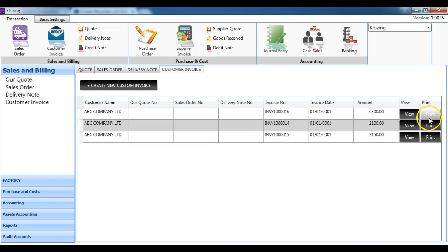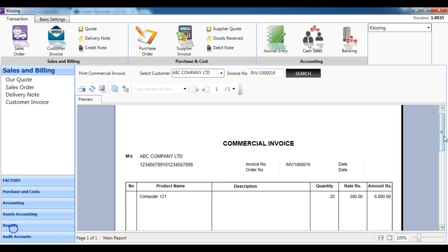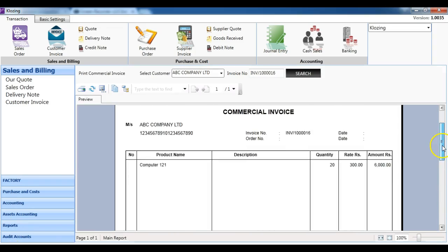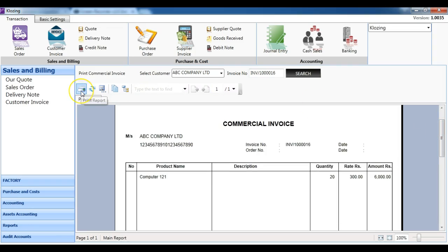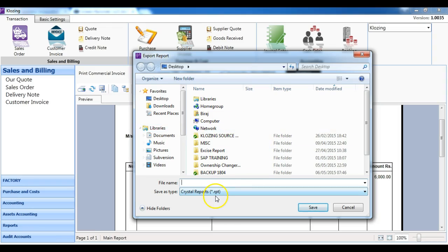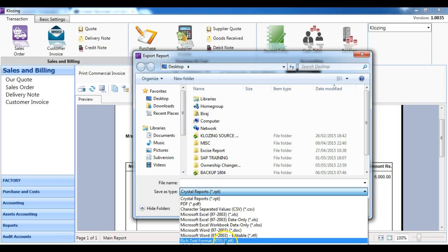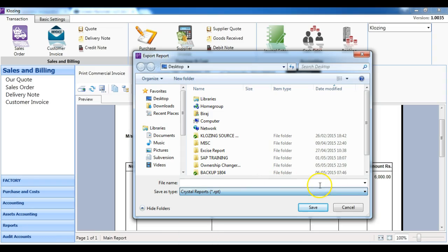Once you save and post, you can print the invoice. And you can see the invoice has been printed in the print format. You can just issue the print command, or you can save and export this invoice into various formats like PDF, Excel, XML, any formats you would like to save this file.